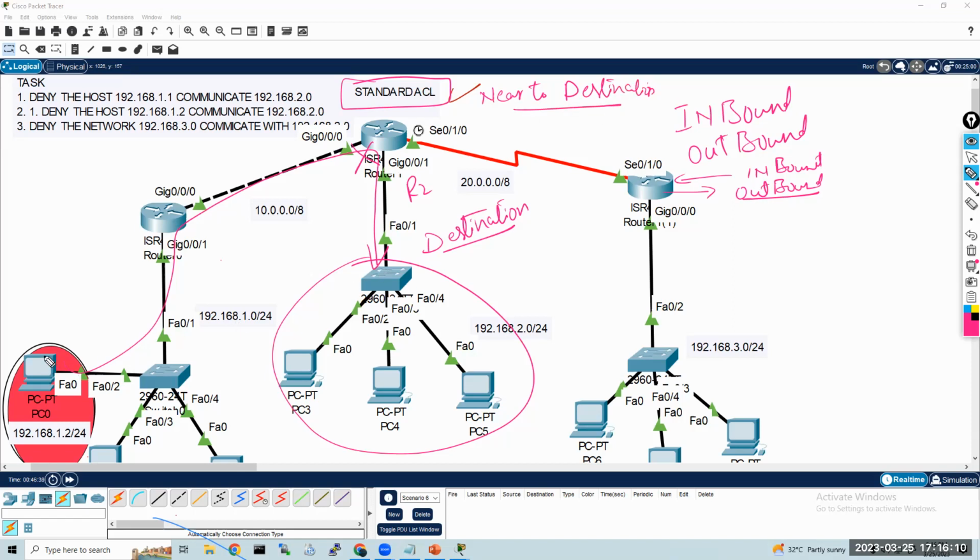Destination is this, right? For him, when this guy is trying to access this guy, he should get blocked. For him, he is the source, and this network is the destination. Understood? Yes, I understood.